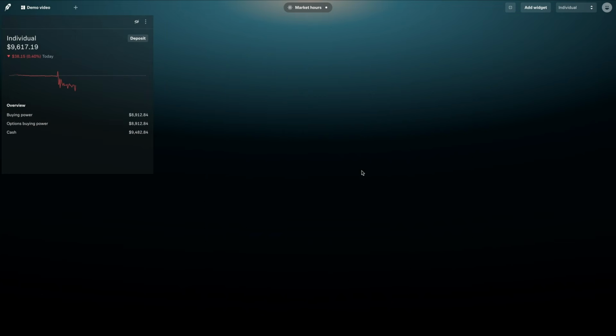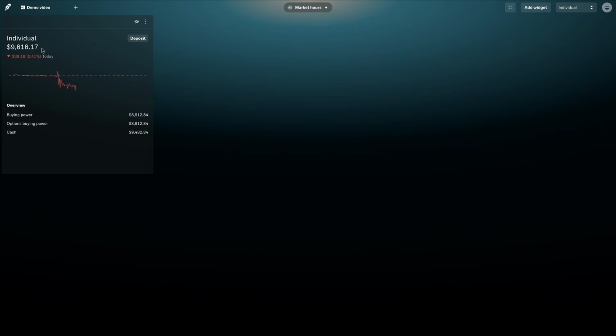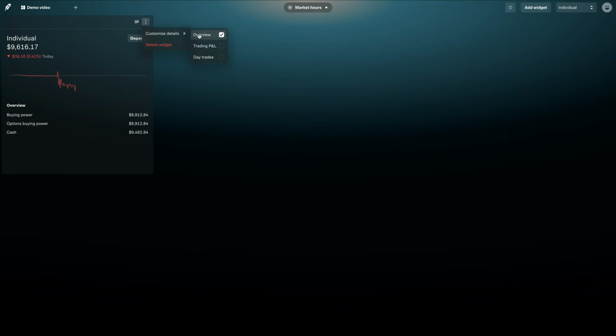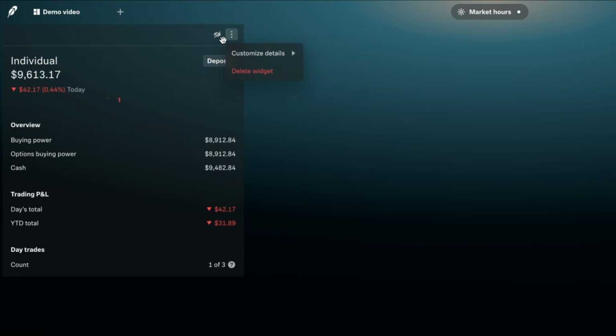Now this is a widget, once again, you can access at any time by clicking the button in the upper right-hand corner. But if you'd like to see this information persistent on your screen, you'll add the account summary widget. By default, you'll see the account name, the balance in your account, your portfolio performance, as well as other important information. You can deposit funds directly from the account summary widget, both here in the widget, as well as the account summary menu. And then you can add some information. For example, if we want to add our P&L data for the day and our day trade information, easily addable from this customizable menu here in the upper right-hand corner.